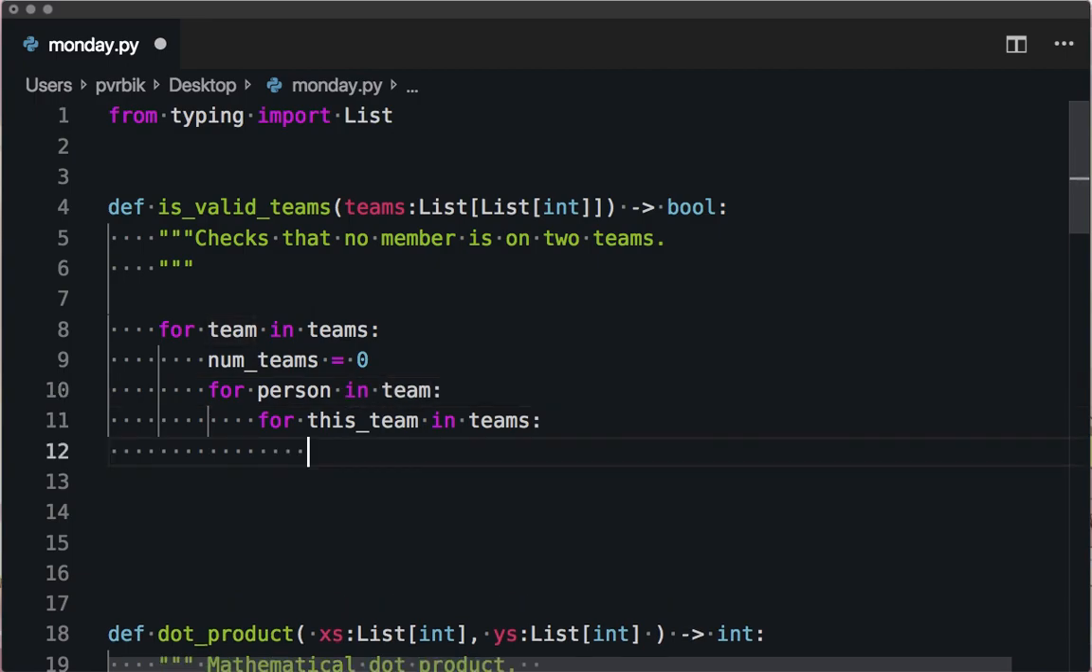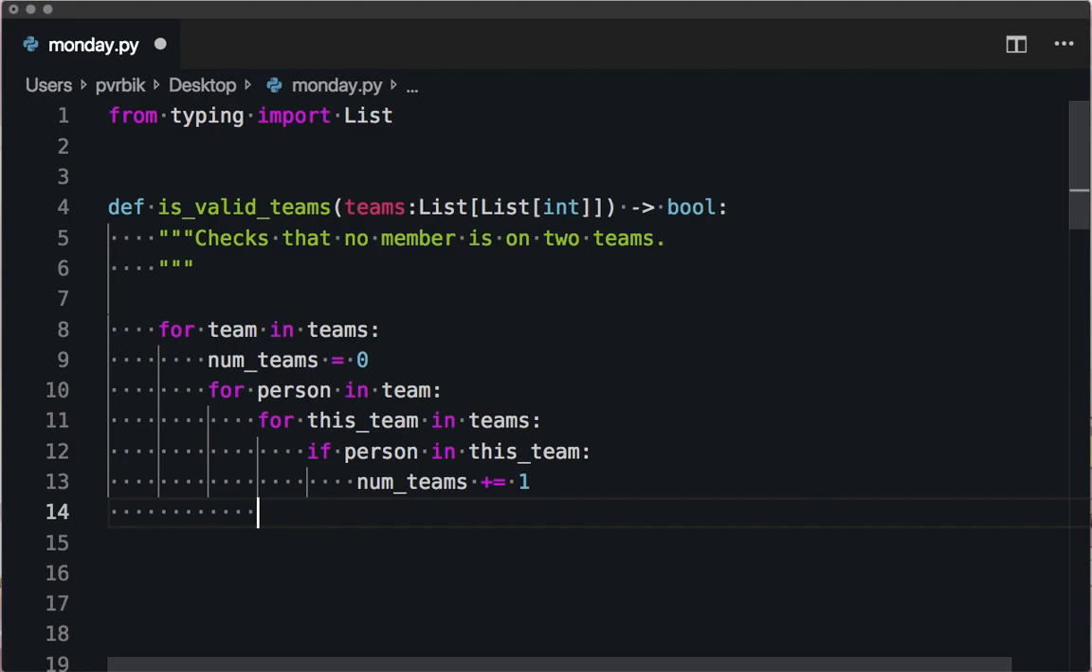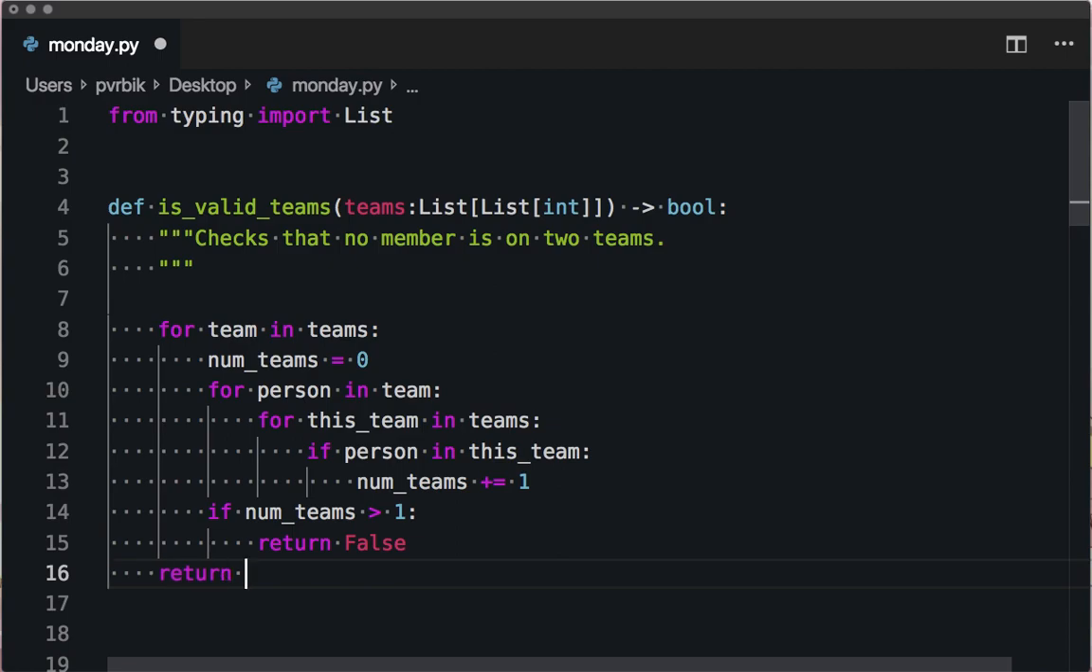So for team in teams, with the number of teams equal to 0, for person in team, for this team in teams, if person is in this team, then the number of teams this person is on is incremented by 1. And then after that person's done, if the number of teams that this person is on is greater than 1, then return false immediately. And if this whole thing executes without returning false, then we can return true. So why don't you let that sink in.